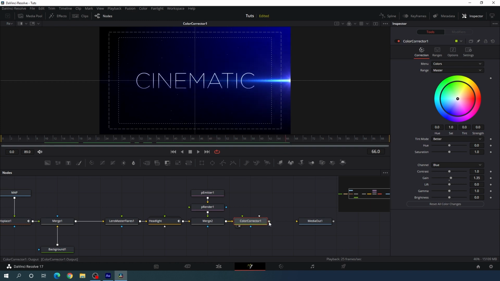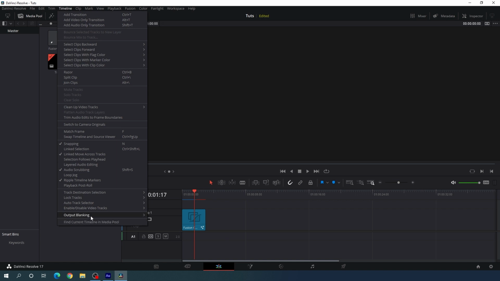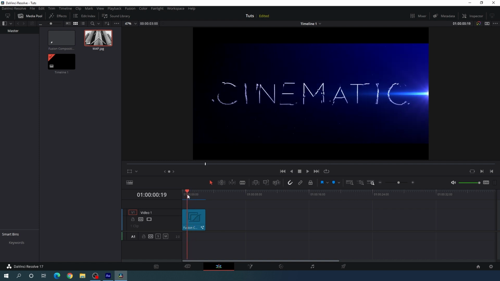Finally, we have to connect the main output with this media out, and you can go to the edit page, and here we will get the cinematic title. Alright, now let's do one more thing. Just go to the timeline, go to output blanking, select the value 2.35, and now we have the cinematic aspect ratio, which is looking absolutely fantastic.